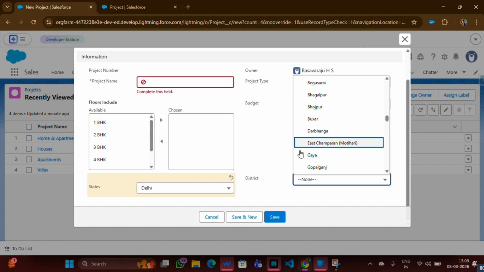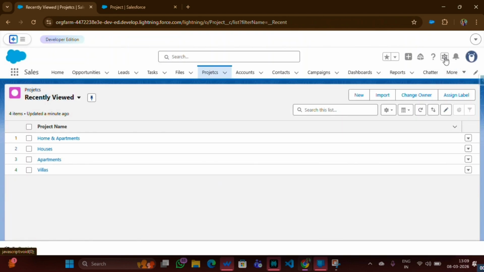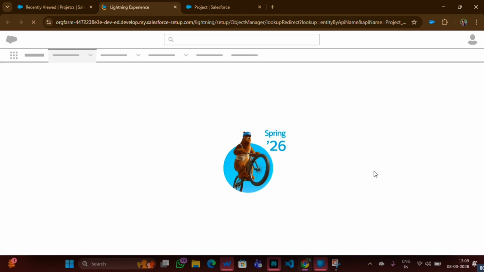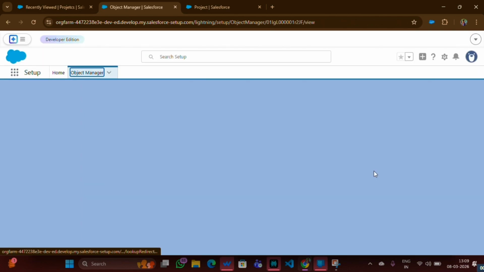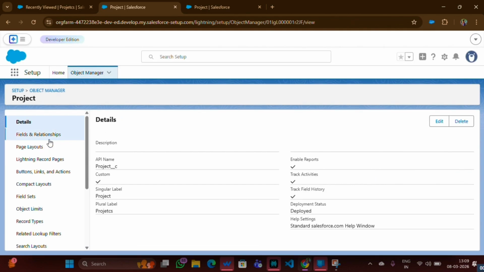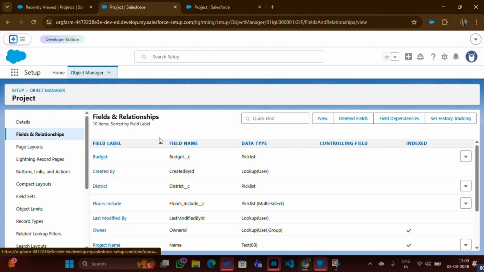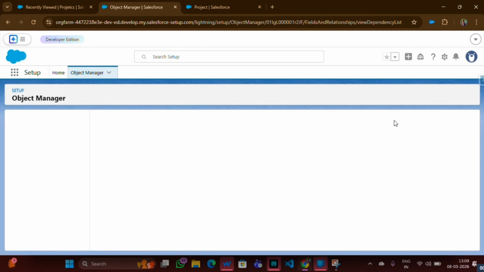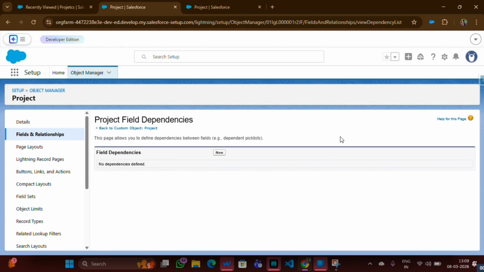So how do we do that? First, I will click on the gear icon and go to Edit Object. Go to Fields and Relationships. Here, we need to select Field Dependency, so just click on Field Dependency. Currently I don't have any field dependency, so I will click on New.